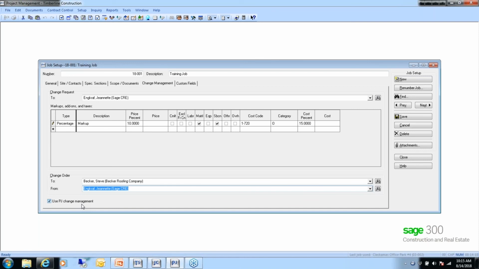I know that's kind of confusing. If you set up project management and contracts at the same time, this checkbox is not even there. This is only for users who have started out with job costs and contracts and then added project management later. Okay.